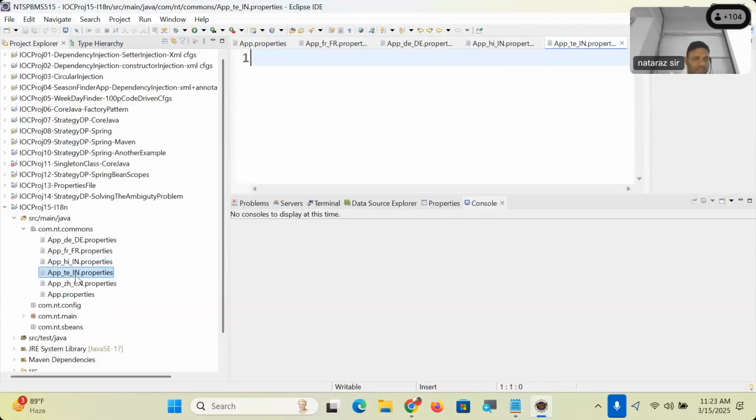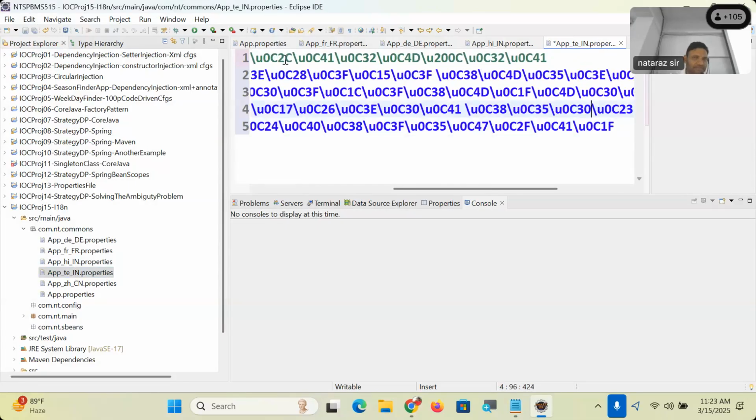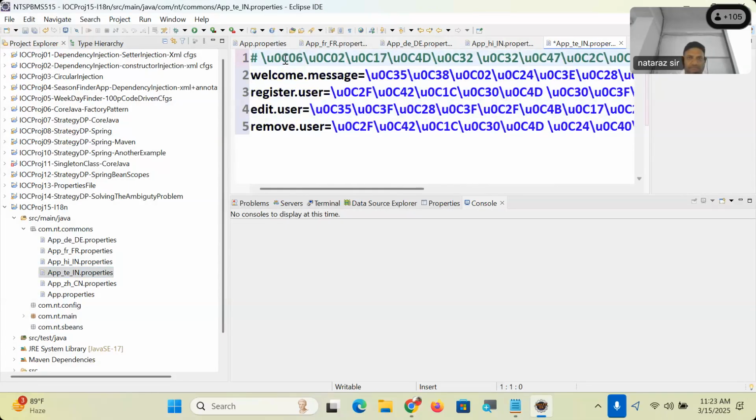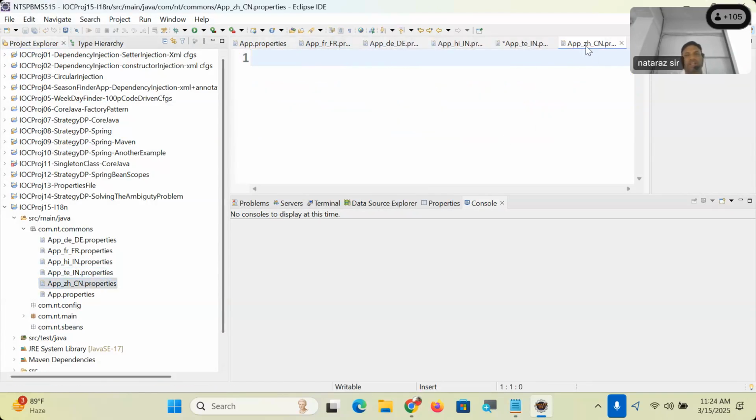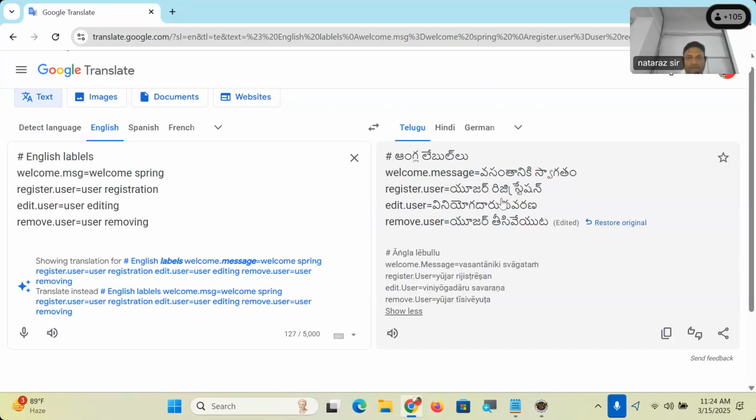Come to this T underscore IN dot properties, because Telugu also has its own script, right? Telugu local. Next, Chinese. Most difficult language. Most difficult language to learn is what? Telugu. Okay. Right.